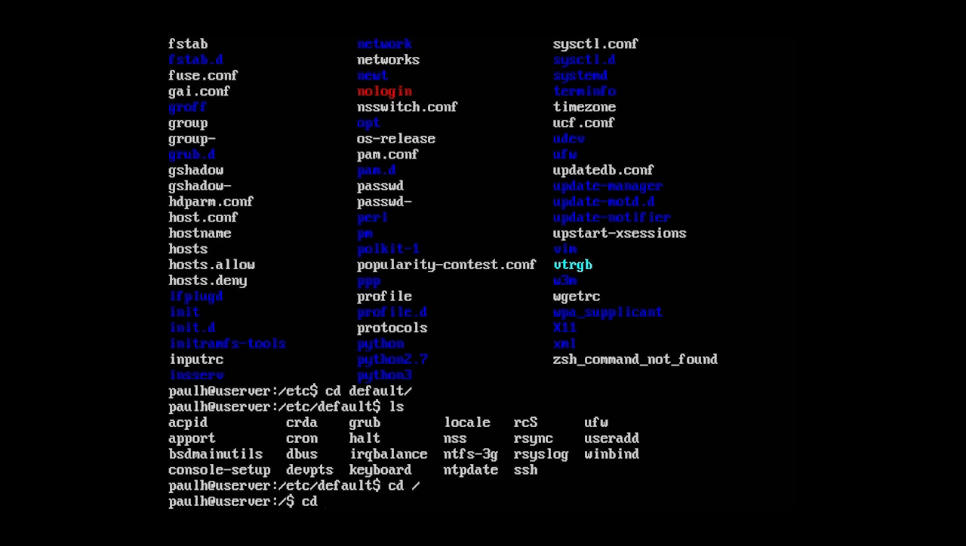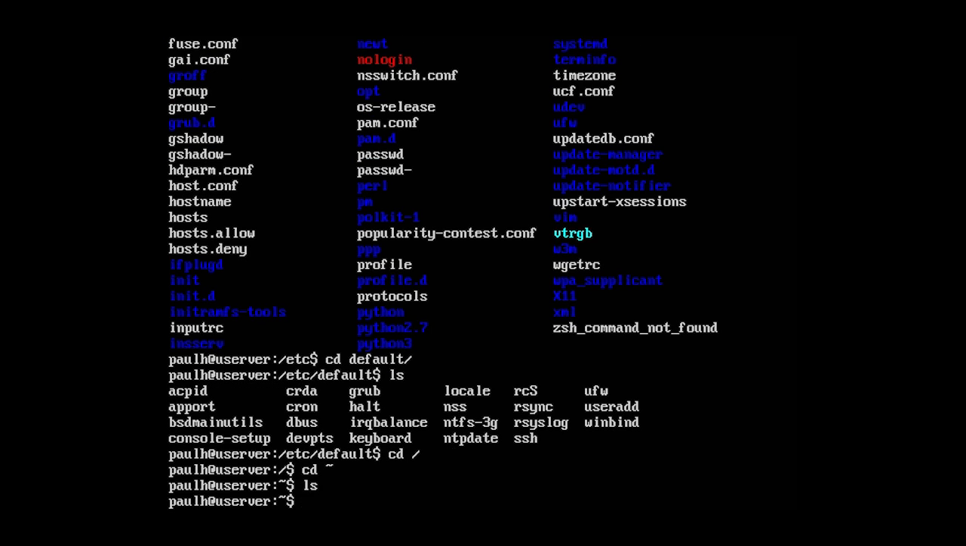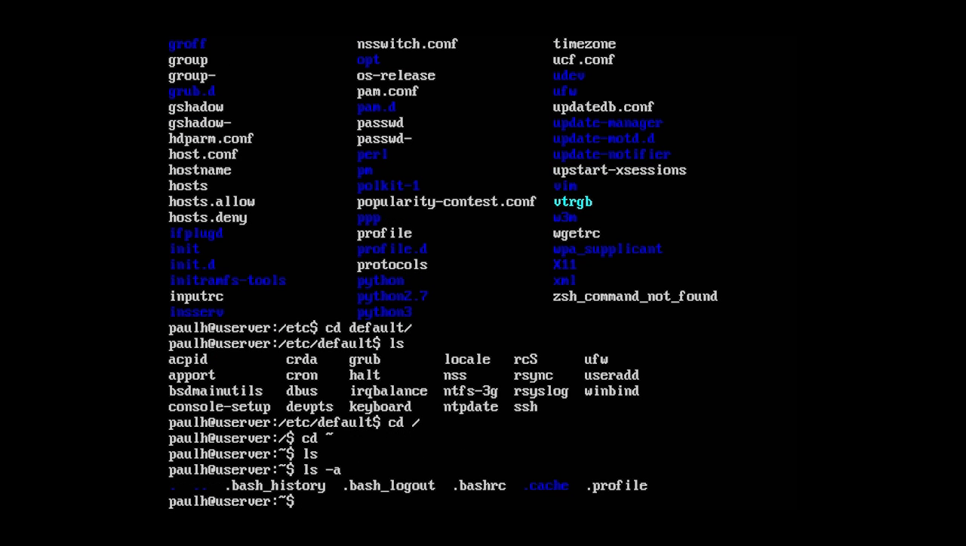So just type in cd and then the squiggly button. It's right before 1 on my keyboard, right above tab and below escape. Okay, so now we're back to our home directory. If we hit ls here, we can see that there's nothing in here. But if we do ls -a, we can see there's hidden files here.